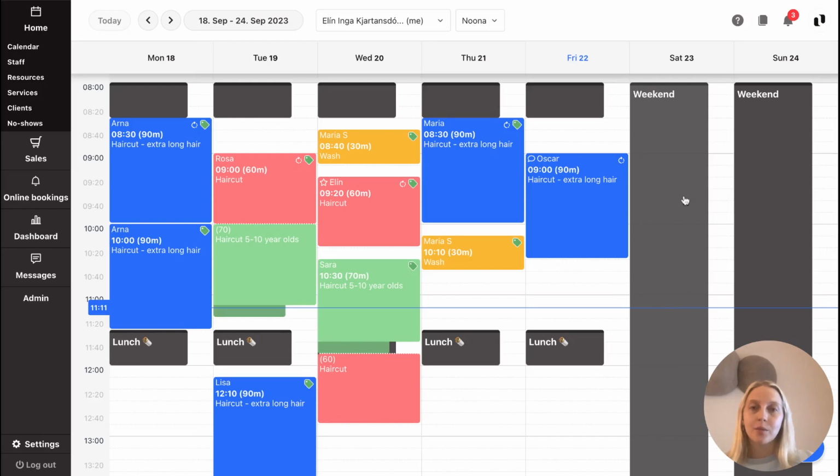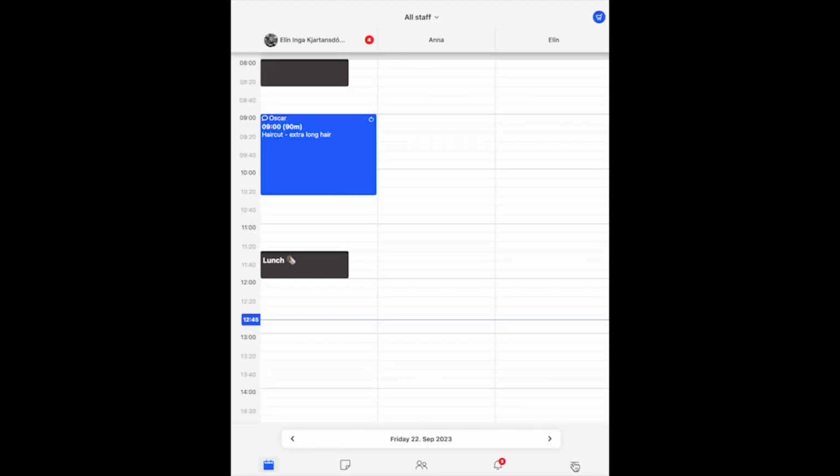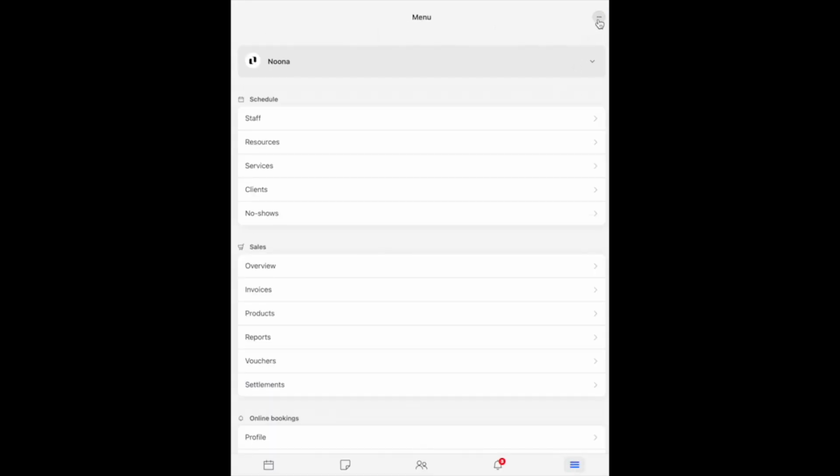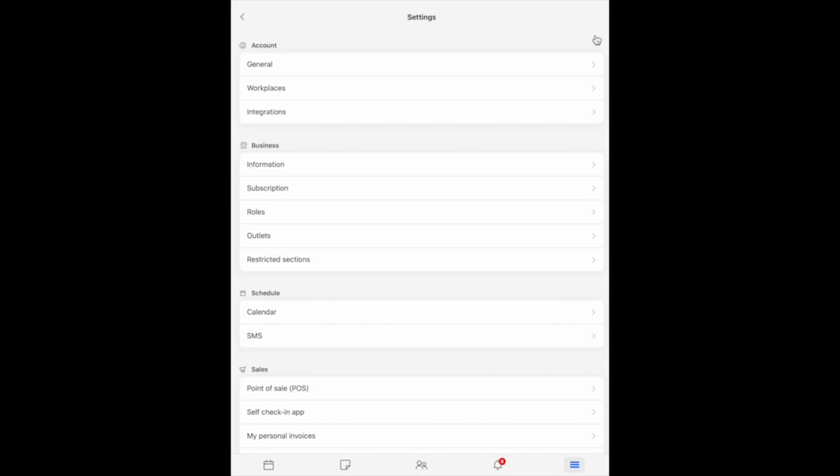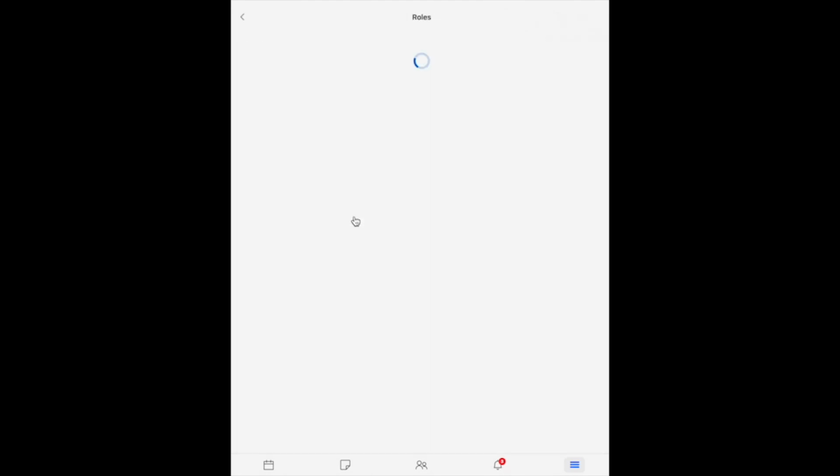In this video, we will go over the roles and permissions on Noona. So starting on your calendar, you're going to want to move over to Settings. That's here in the left corner if you're on your computer. But if you're using the app on your phone, for example, or an iPad, it will be in the three stripes in the right corner. You move over there to the three dots up in the right corner and open Settings from there.